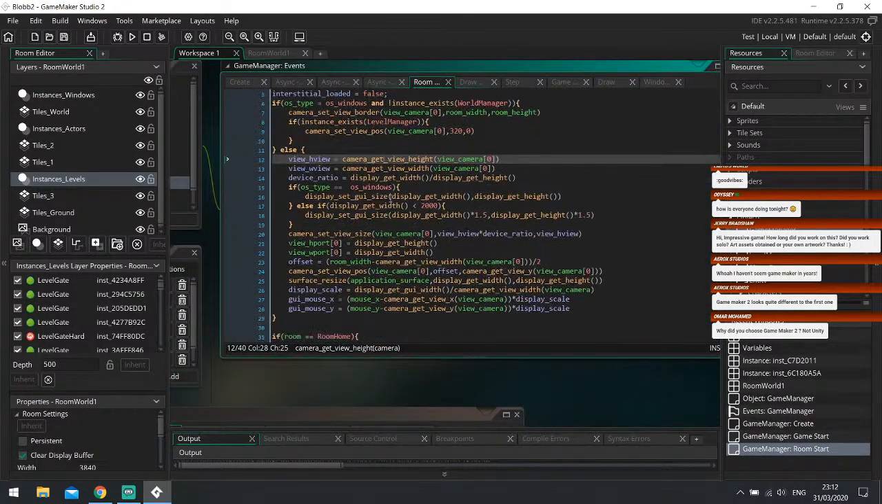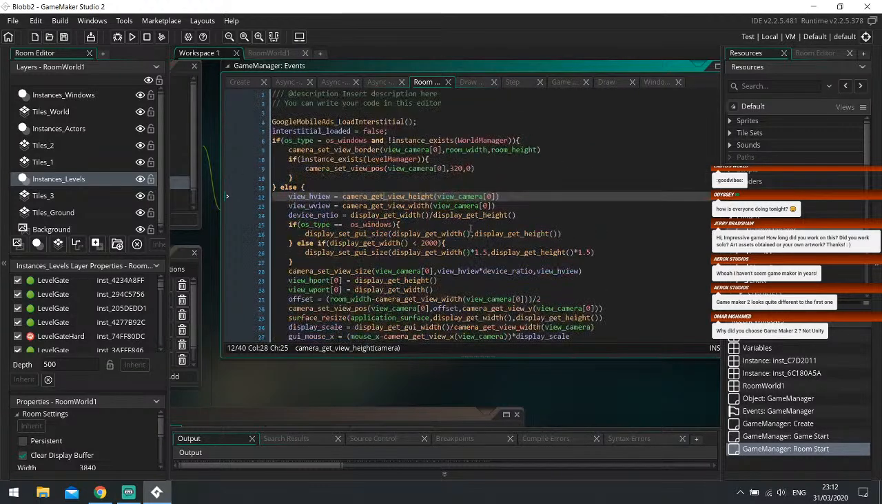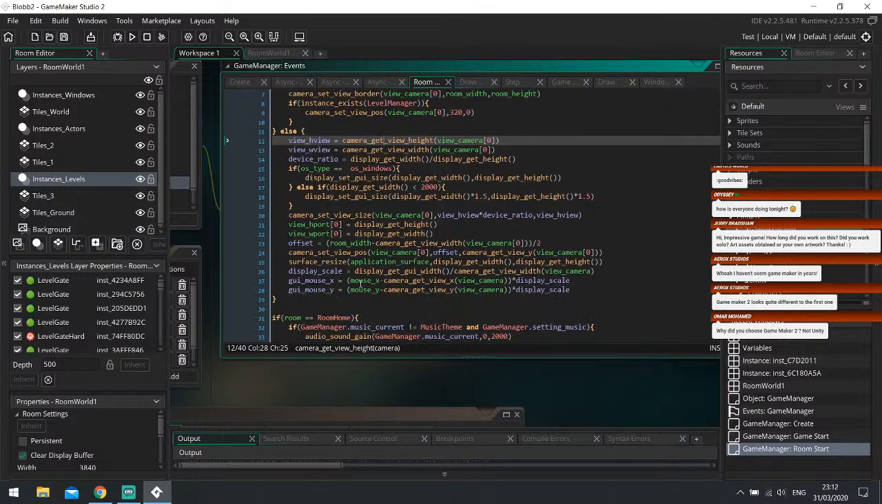Room start event. It does all this, and all this is doing is essentially looking at the display size and working out the resolution, working out the ratio, and then changing the camera view's width and height based on that ratio. And I'm storing that, and I'm also storing the GUI location and offsets as well. Now the reason why I needed that is because all the UI elements also need to change as well.